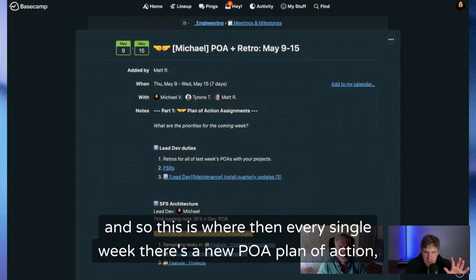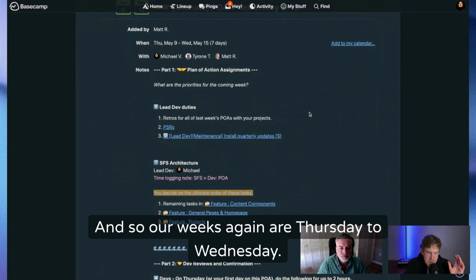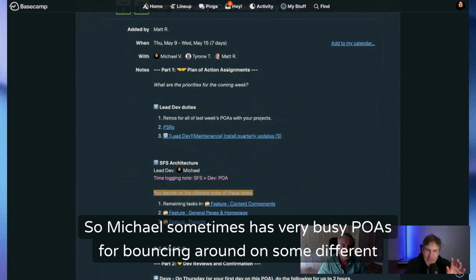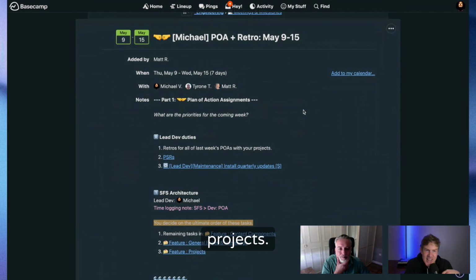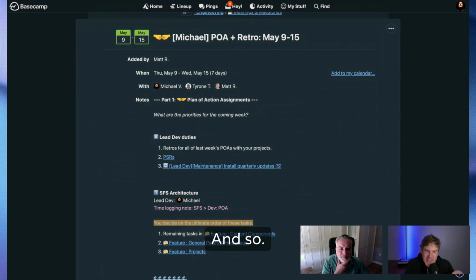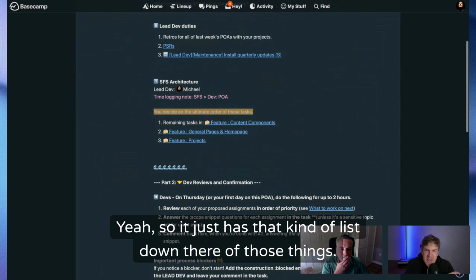And so every single week there's a new POA, plan of action, in here. Our weeks again are Thursday to Wednesday, and it's really straightforward this week. Michael sometimes has very busy POAs, bouncing around on different projects, but right now you're very focused on this build, and so it just has that list down there of those things.